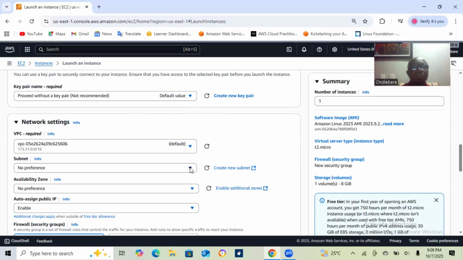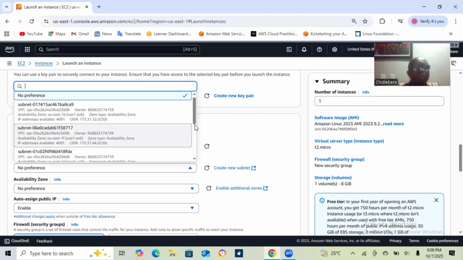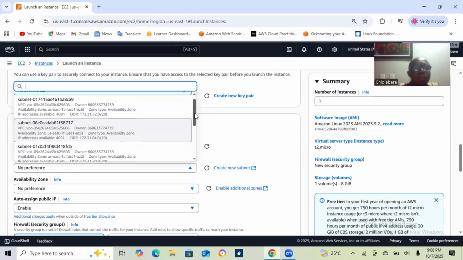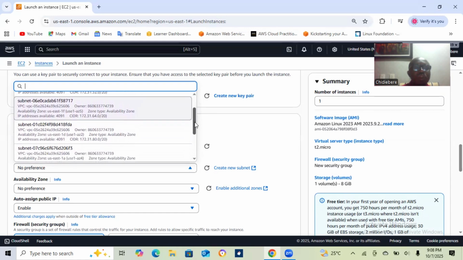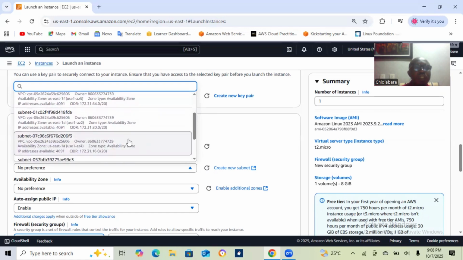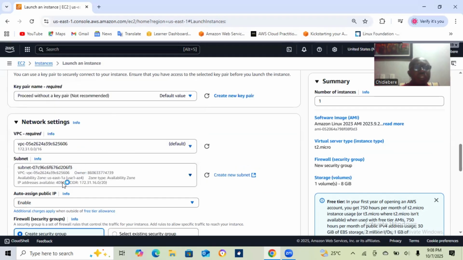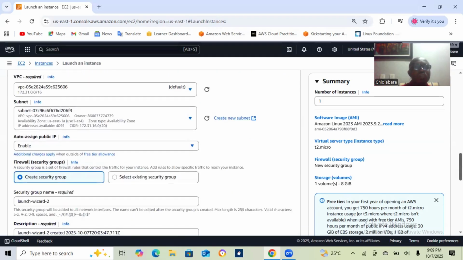And then when we come to subnets, we're going to be launching it at availability zone us-east-1a, so we shall be launching it here. We'll be selecting the subnet. Okay. So this is our subnet, and this is the availability zone where we are launching it. We'll leave auto assign public IP enabled.